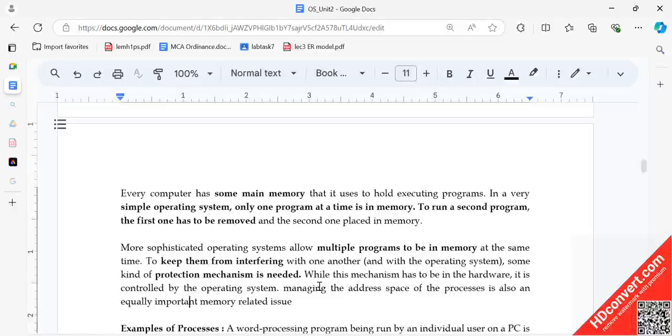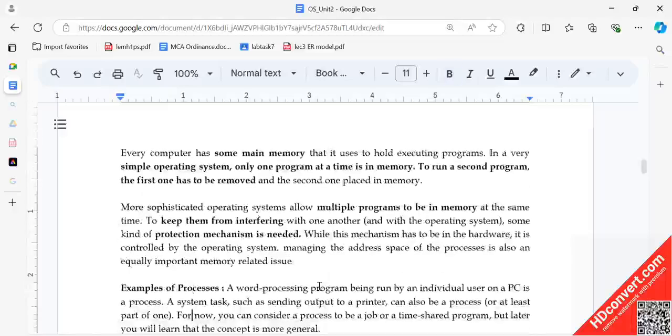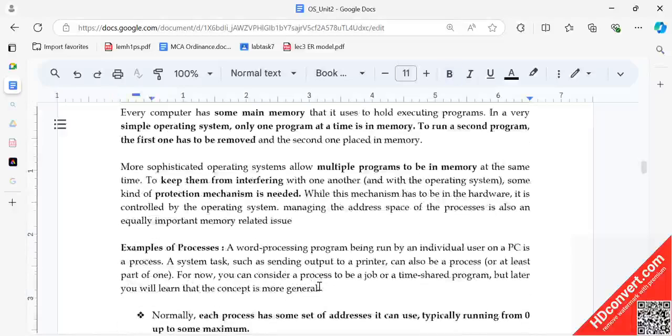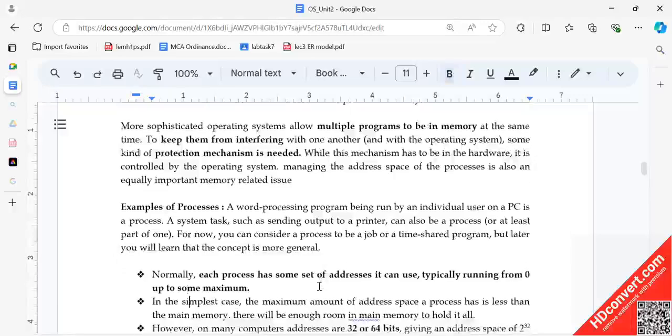Managing the address space of a process is also an equally important memory related issue. We have already discussed examples of a process. A word processing program being run by an individual user is a process. A system task such as sending output to a printer can also be a process. For now, you can consider a process to be a job, a time shared program, but later you will learn that the concept is more general. So this has already been discussed.